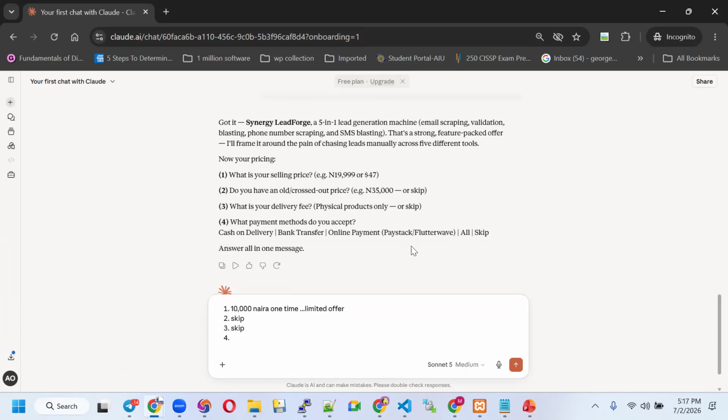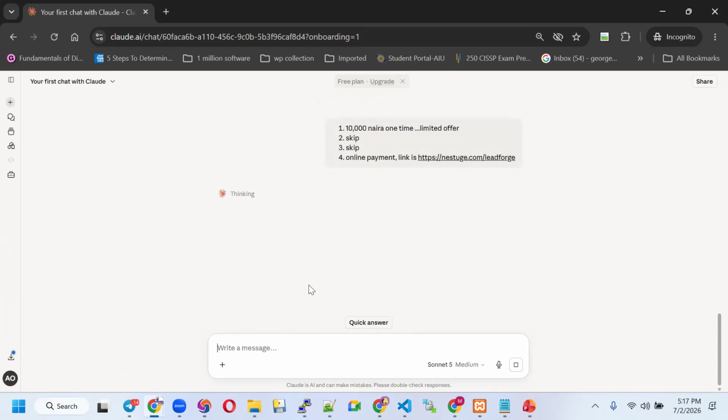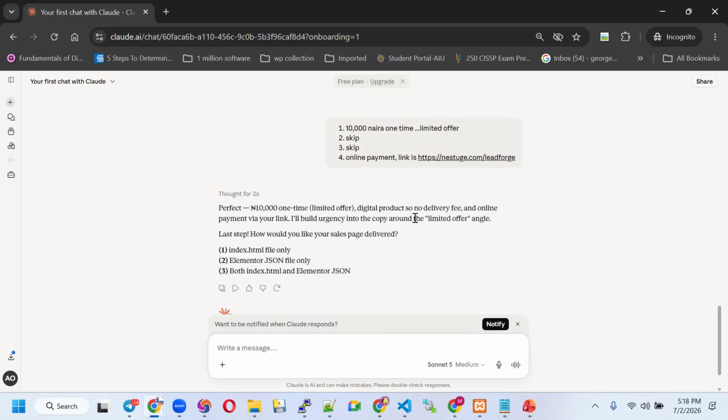Then what's your payment method? Cash on delivery, bank transfer, or online payment, Paystack or Flutterwave, where you can put your link. Let me just say online payment. My online payment link is https://nexthuge.com/leadforge. So that is it. It will ask you the final question. Okay, perfect, so that's 10,000 naira one time.